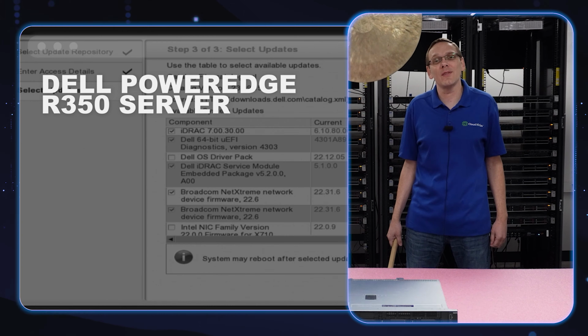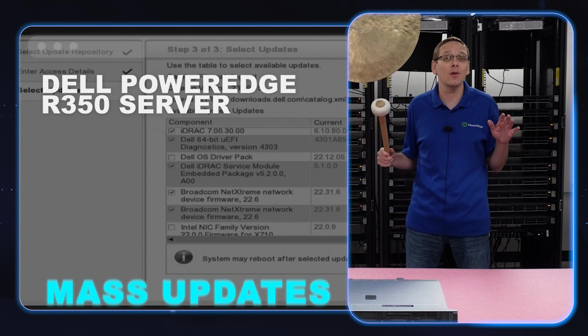Today we're here to continue our series on the Dell PowerEdge R350 Server. In this video, we're going to specifically focus on mass updates. Let's get going.